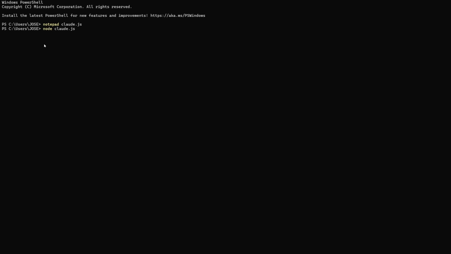Upon running the script, you should see Claude's response displayed in the console. This output confirms that your setup is successful and that you can communicate with the Claude API effectively. If you encounter any issues, check your internet connection and ensure that your API key is valid.